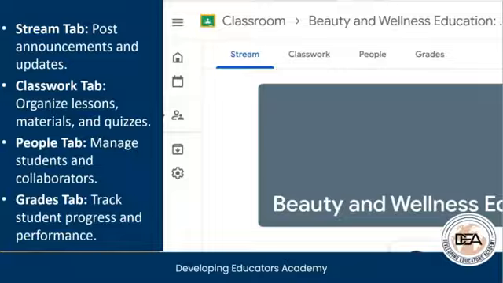Next is the Classwork tab, arguably the heart of your classroom. This is where you organize all your lessons, materials, and quizzes. It's designed to keep everything structured and easy for your students to navigate. So whether it's a video tutorial, a downloadable handout, or an embedded quiz, this is where the magic happens. Then we have the People tab. This feature allows you to manage your students and even add collaborators if you're working with co-trainers or teachers. And you can invite your guest speakers and grant them access here too.